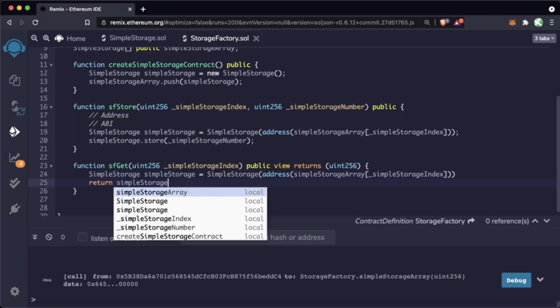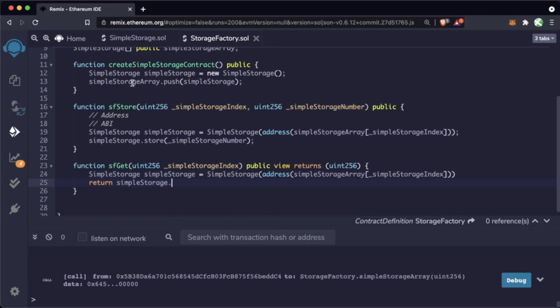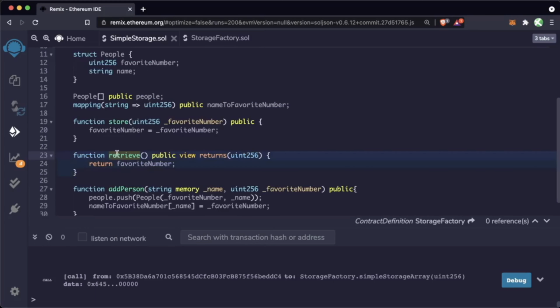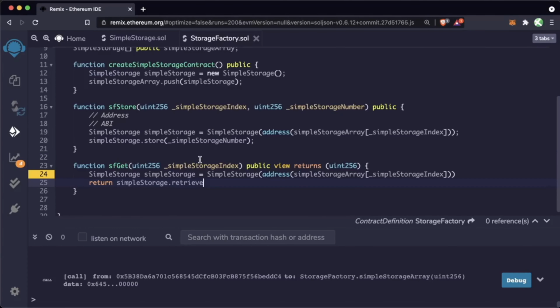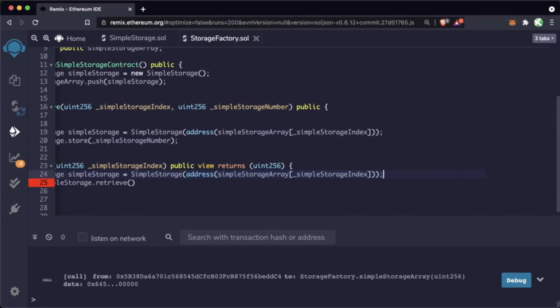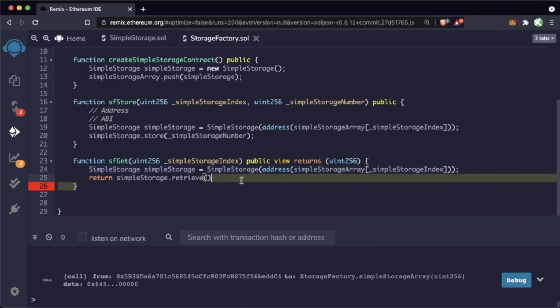simpleStorage dot, we call this retrieve function. I'm just going to copy paste it so I don't spell it wrong. SimpleStorage, we'll put the semicolon here too, and here.